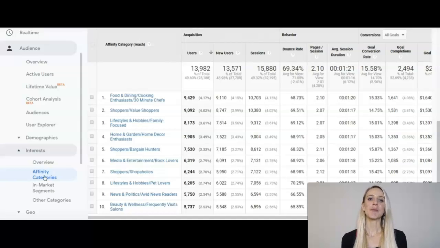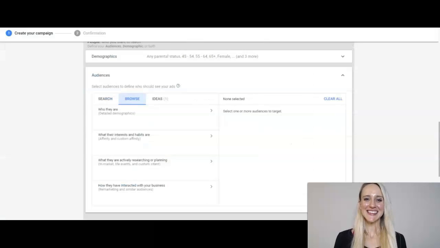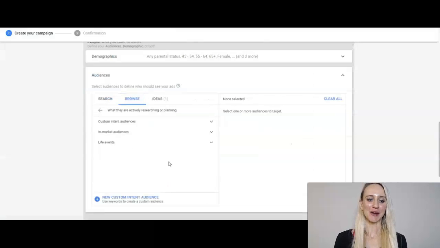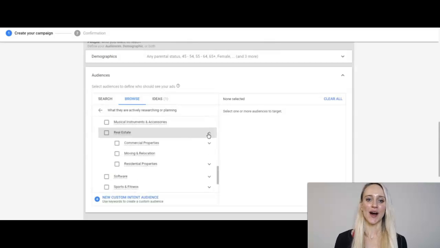So this would show me different affinity audiences that I can add to my ads to get better results. So I'm getting more detailed as time goes on of who my audience is to target them even better. And then you can click on in-market segments. So I can take this data and go back to my Google Ads. I can go to search, browse, click the in-market segments, and select the ones based off of the Google Analytics data.